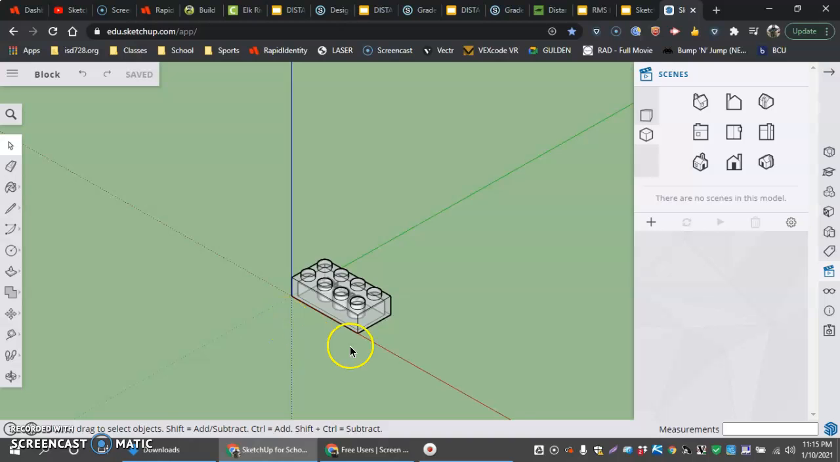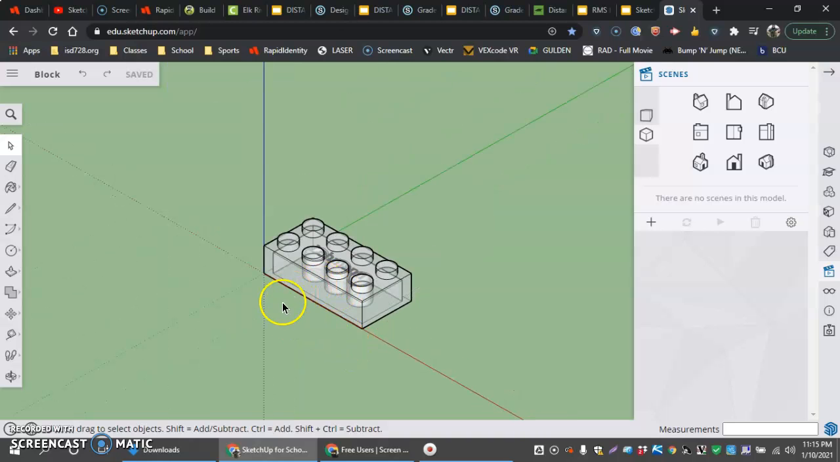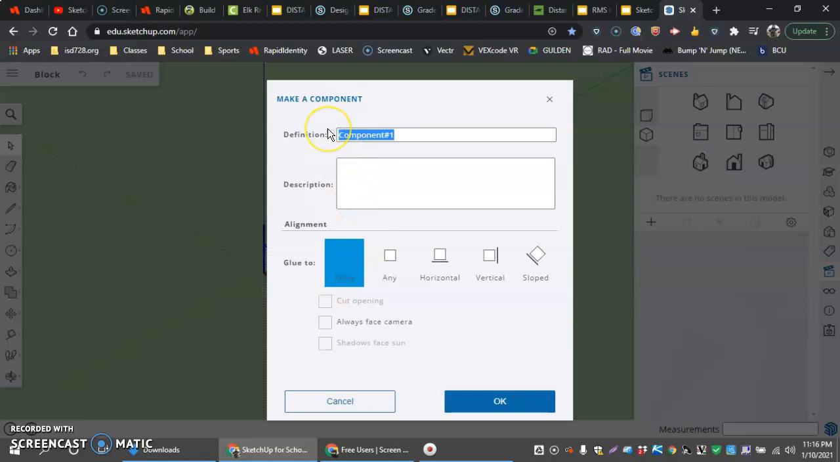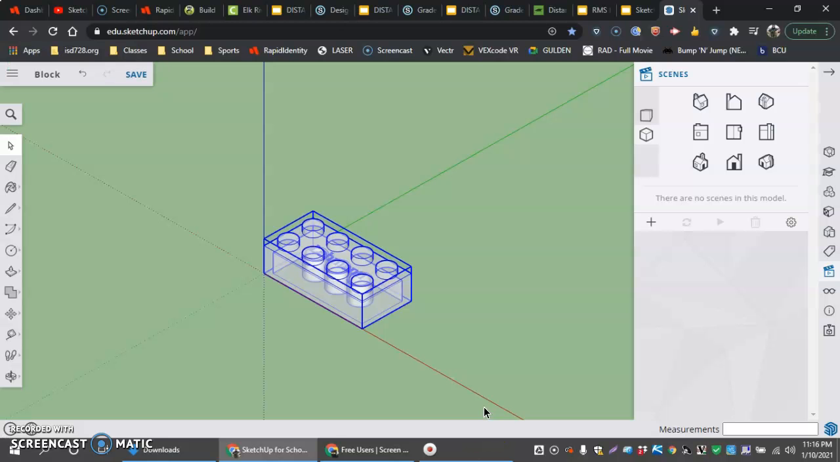Now, in my original block, what I'm going to do right away is click and drag over all of this to select it all. Then I right click and make this a component. The component asks you to name it, so let's just call this Lego block. If you wanted to, you could do 4x2, talking about the size. You could put a description on there and other features, but I'm just going to leave it at that as far as naming it, and hit OK.